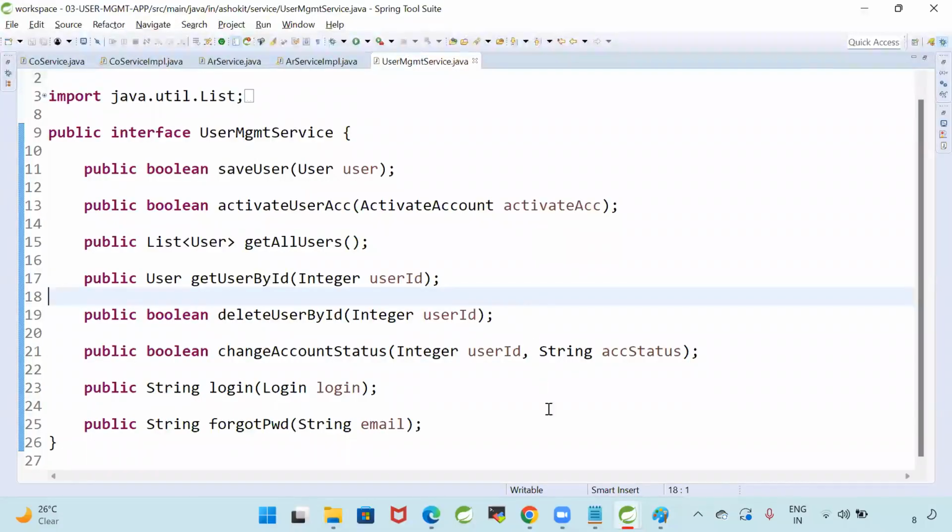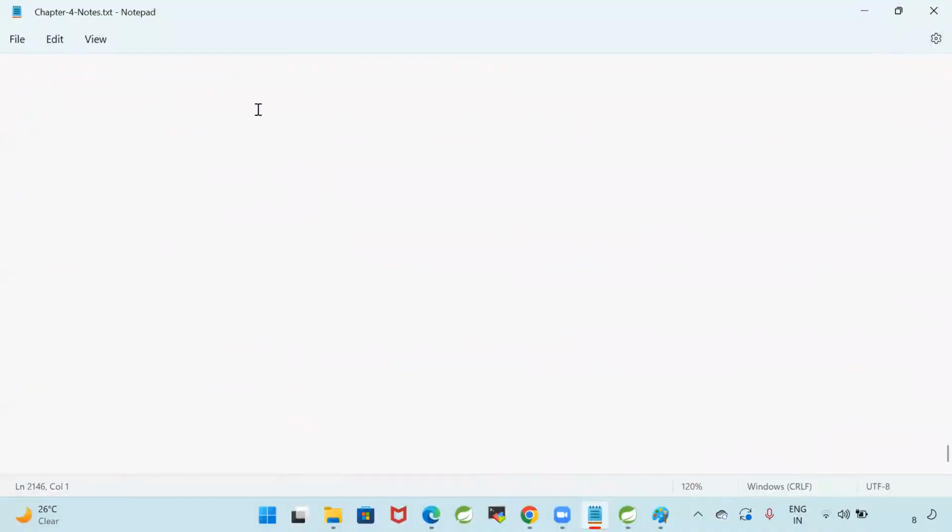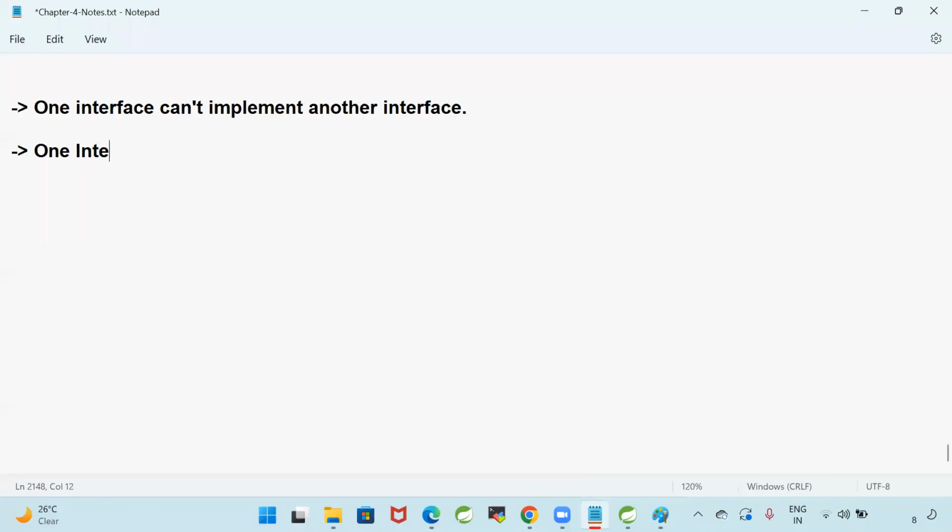Okay. And the next one: can an interface implement another interface? One interface cannot implement another interface. One interface can extend another interface. Only a class can implement an interface. One interface cannot implement another interface, but one interface can extend another interface.